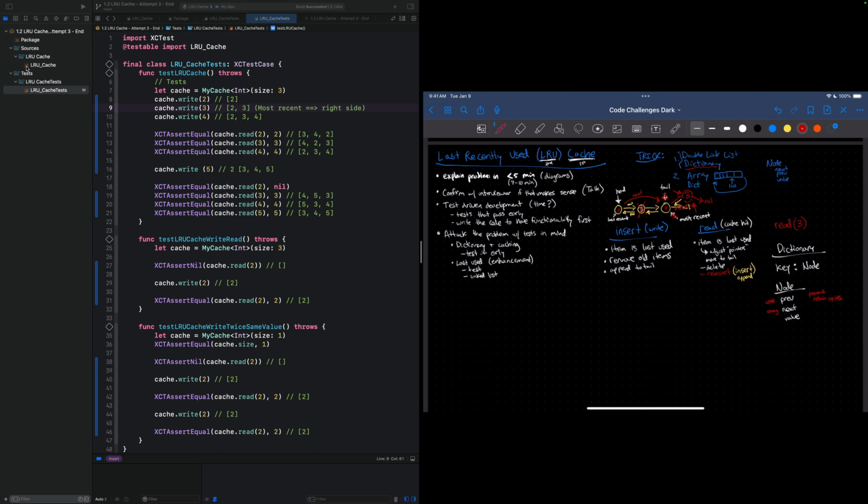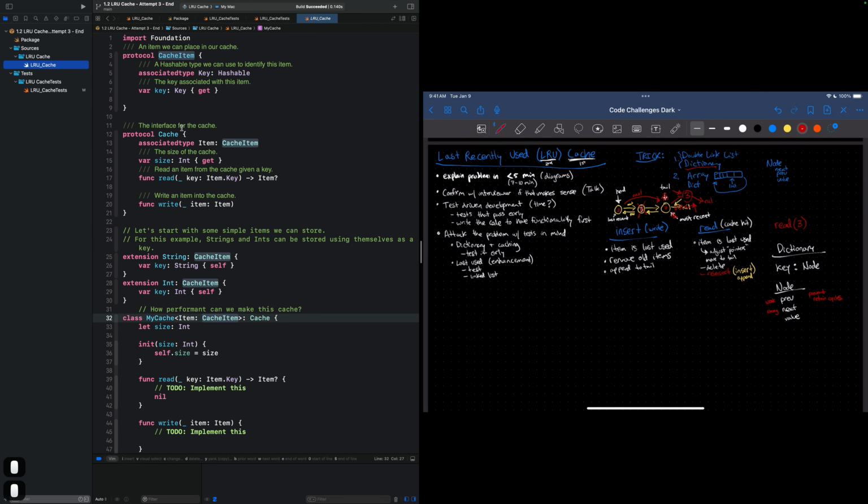the implementation that we're starting with in this problem, we're going to have a cache item that's a protocol. It's going to have an associated type of key. We have a key attribute for a cache item. So every cache item has a key. Then we're going to have a protocol for a cache, which has an associated type of items that are cache items. So that's referencing this. So now we have an associated type that is constrained to cache item. It's of size t, which is the max size of the cache.